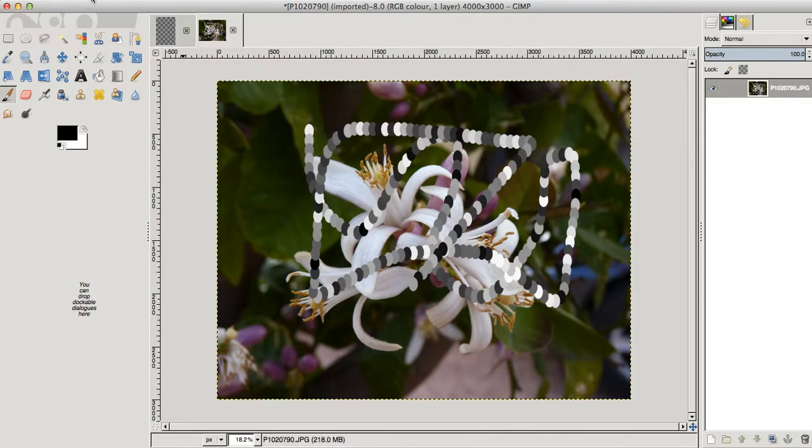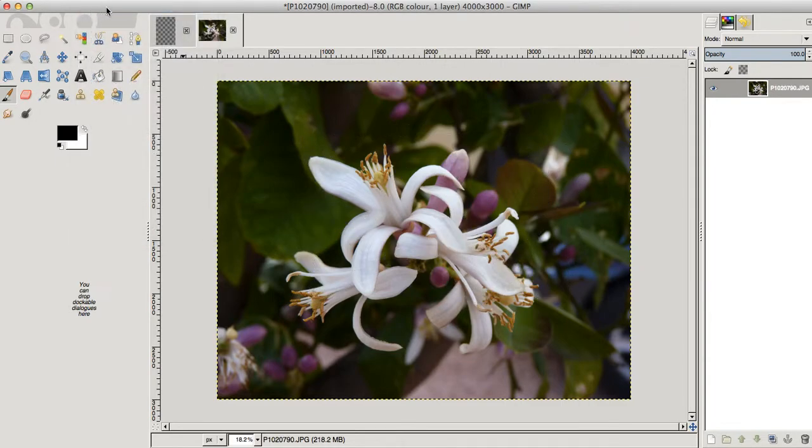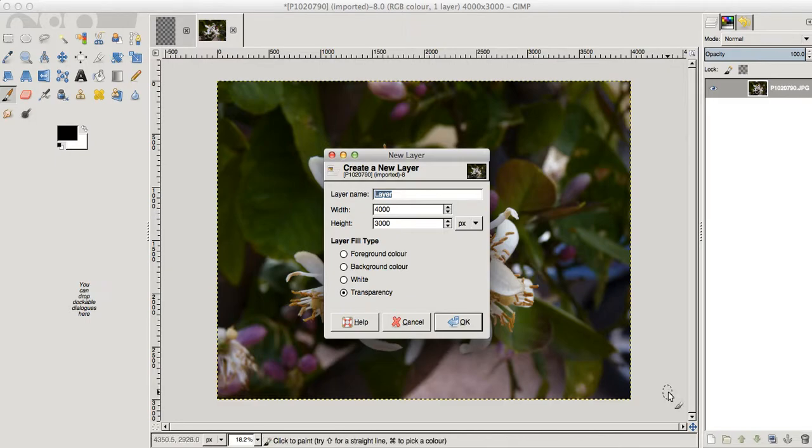Now I'm just going to edit and undo my paintbrush. If I want to add another layer, I go down here and it says create a new layer and add it. This opens up a box saying create a new layer, it gives me the size, etc. Foreground colour, that would be black. My background colour is white, or it would do it in white, or I can have it set as transparency, and that's what I would choose to do.